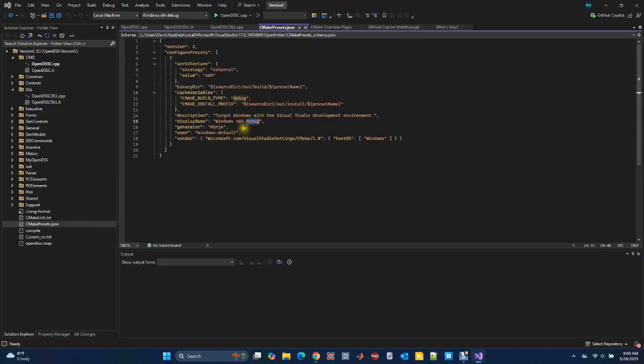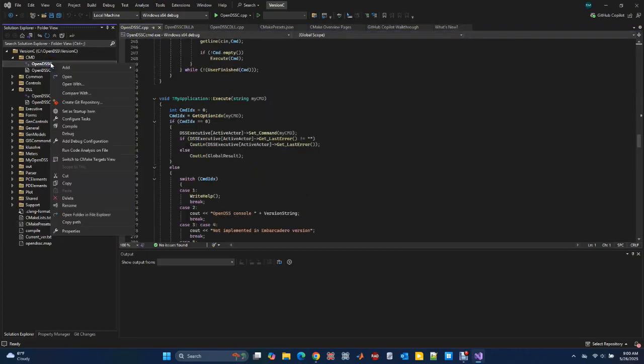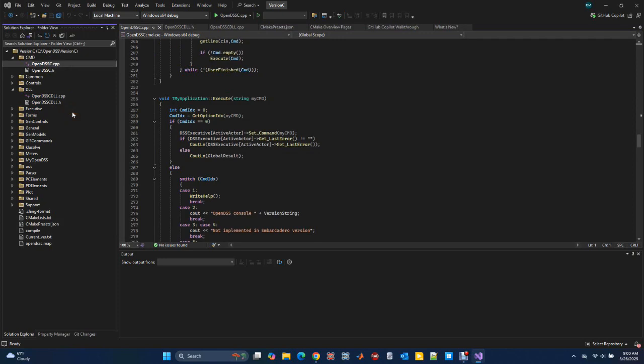This is the CMakePresets.json. There you can find the word debug. In this case, that's what I'm going to do. Or you can change it to release, and that way you're going to generate a fully released binary for the command line and the DLL at the same time.